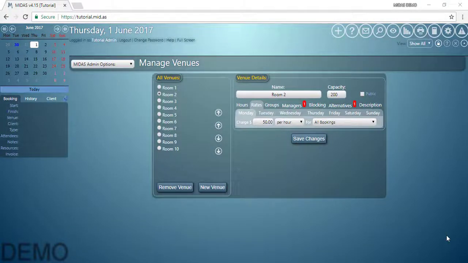In this tutorial I'm going to show you 3 ways that you can generate invoices within MIDAS. Now this tutorial assumes you've already set up your venue rates. If you've not done so, then we have a video tutorial dedicated specifically to that, so I'd encourage you to watch that first. But in this example we're going to be using room 2, and you can see here I've set my rates for room 2 to be $50 per hour for all bookings, regardless of the day of week.